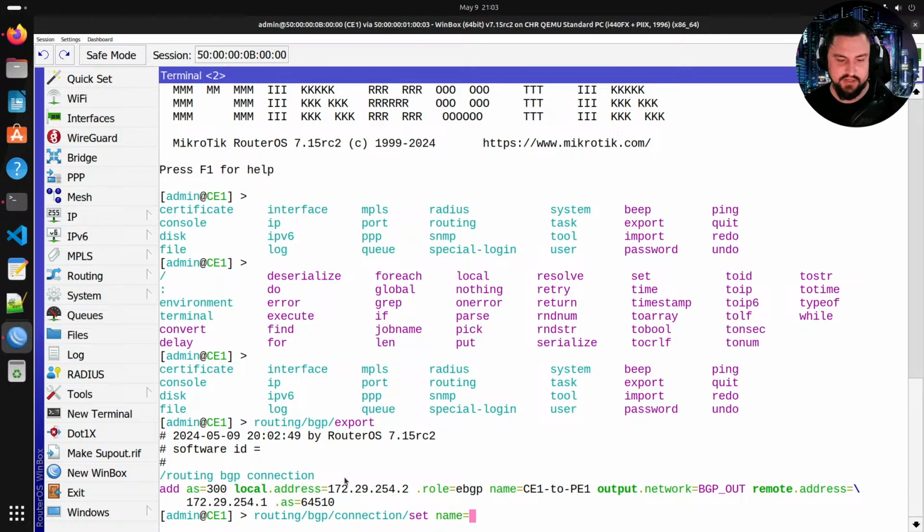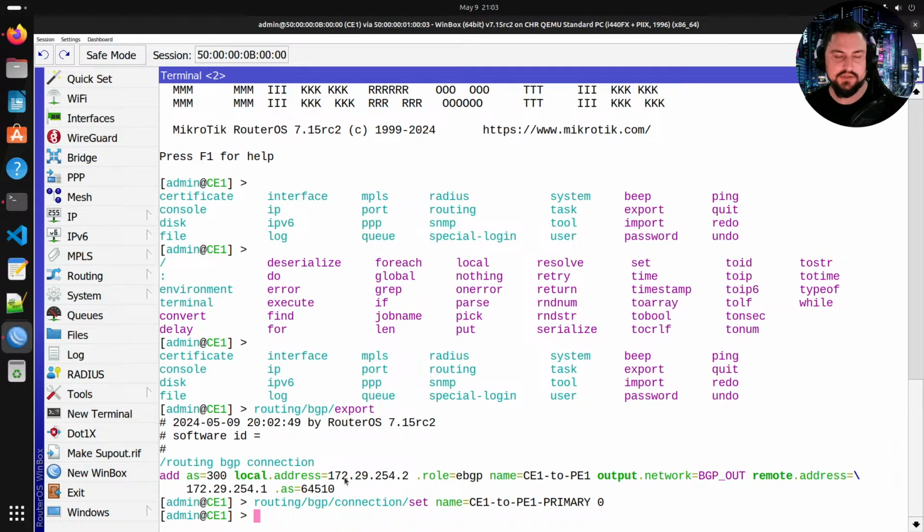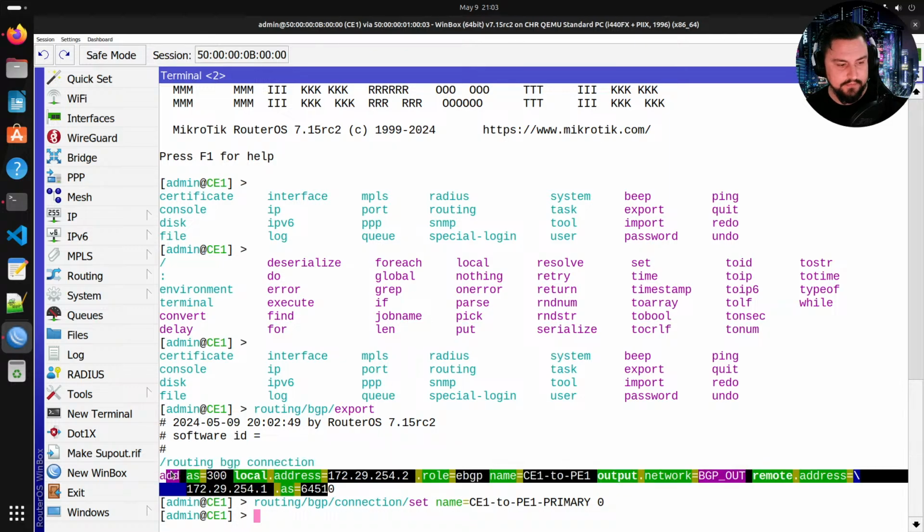So let's just set this name. It can still be CE1 to PE1 or whatever, but I might add something like primary. And all that does now is people, when they look at this from the outside, they can see, hey, this should probably be the primary link for this connectivity. And then we can just go to our routing. I might just copy this into a notepad quickly and then paste it.